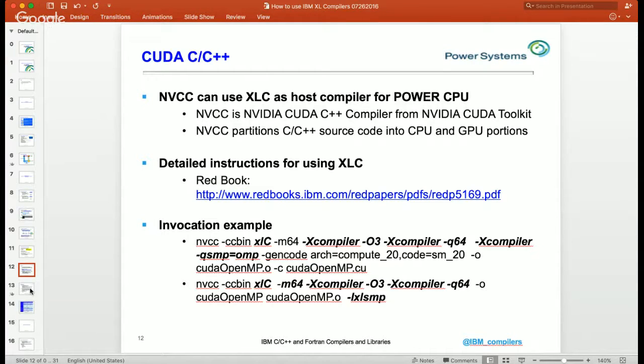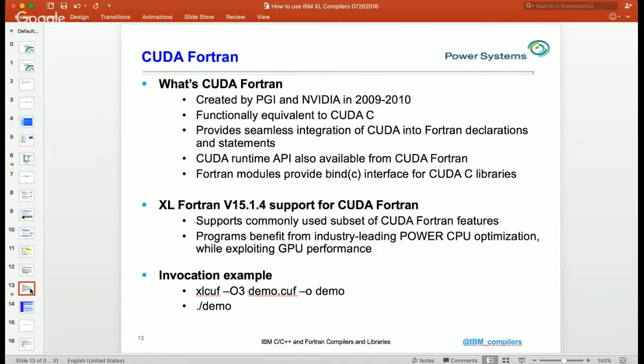If you have CUDA Fortran, then you can use XL CUDA Fortran, and that is you just use xlcuf to invoke CUDA Fortran.